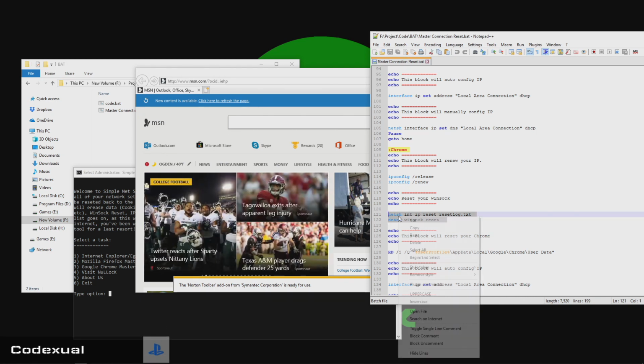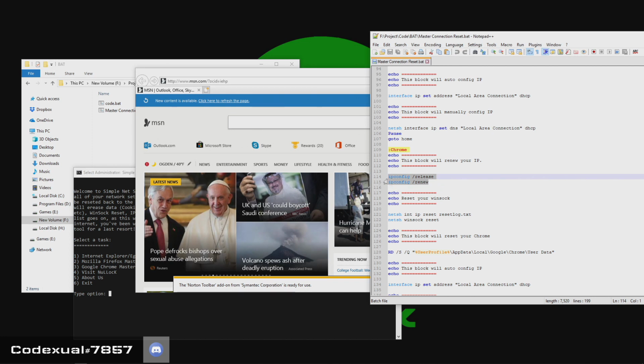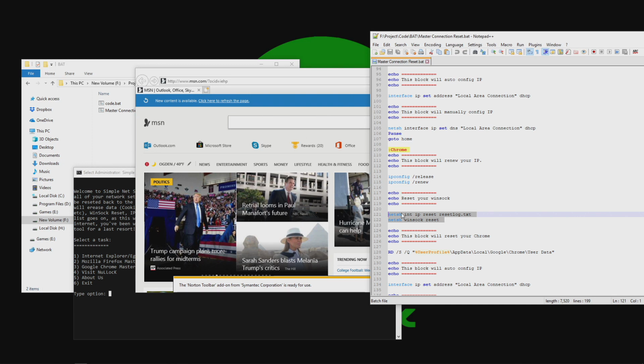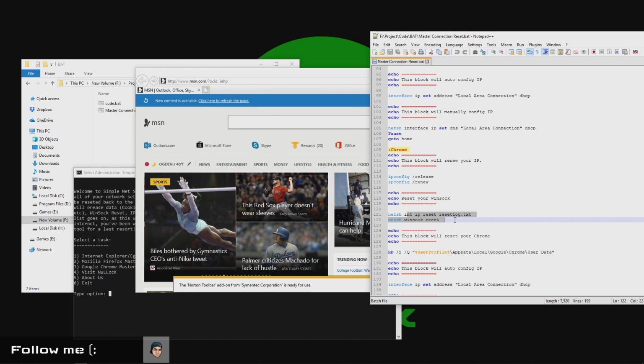So after you're done with that browser reset, you're going to enter in these commands. First, you're going to enter in the IP release, then the IP slash renew. Then after that, you're going to enter in the netsh Winsock reset, then reboot your computer, then start it back up. Then guess what? Your internet browser experience should be working. So now that's for Internet Explorer.